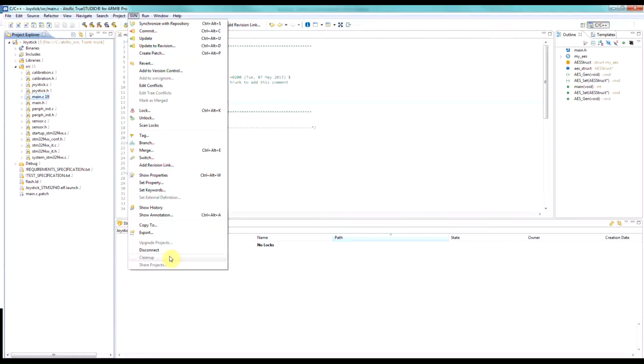That completes the tutorial for the more advanced usage of Subversion within TrueSTUDIO IDE.